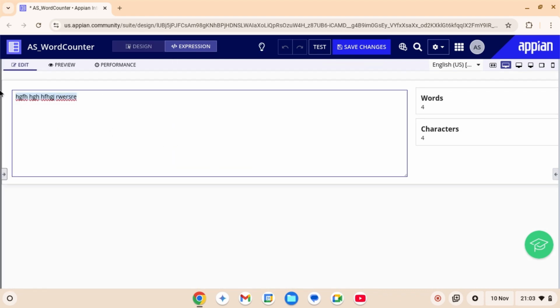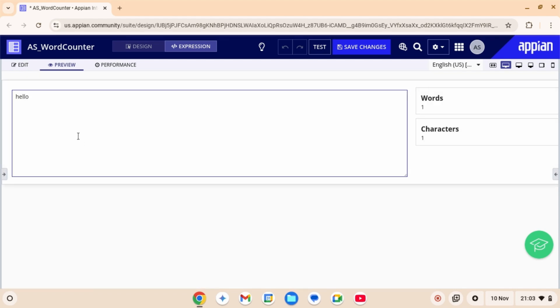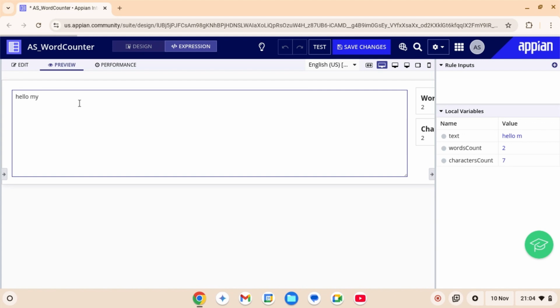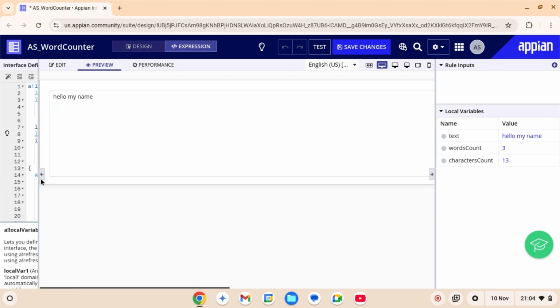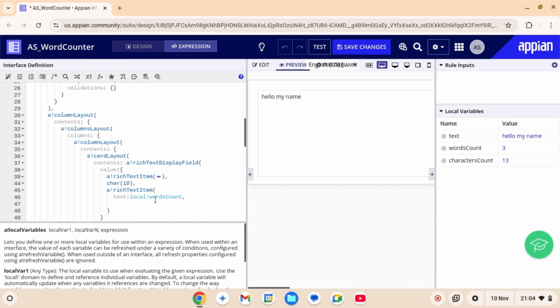Now let's quickly test this and see what this local variable returns. I'm going to input some text, and in the local variables panel I can see it is returning 6 as the characters count, which is correct, right? Now the character count has been updated to 9 and now 13, which is working as expected.